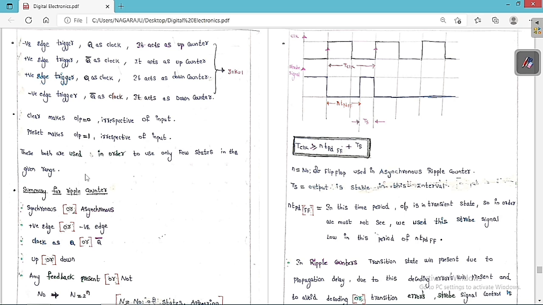So basically, with the help of this clear input and preset input, we can use only a few states out of the total maximum possible states. These both are very helpful in order to use only a few states out of the total number of possible or maximum states, in the given range.